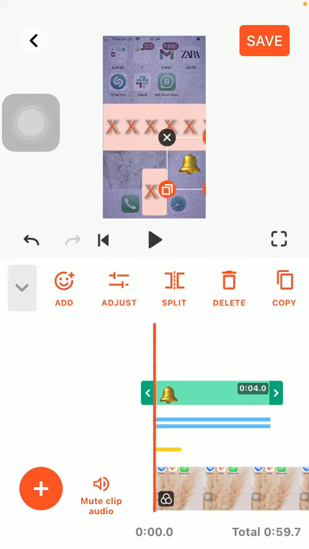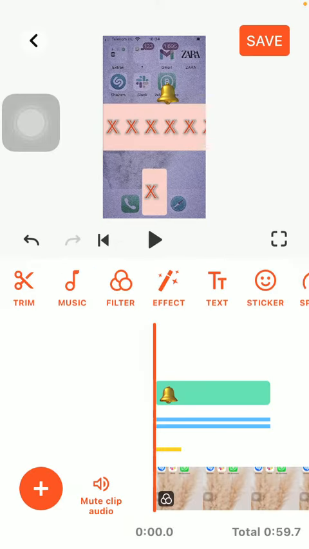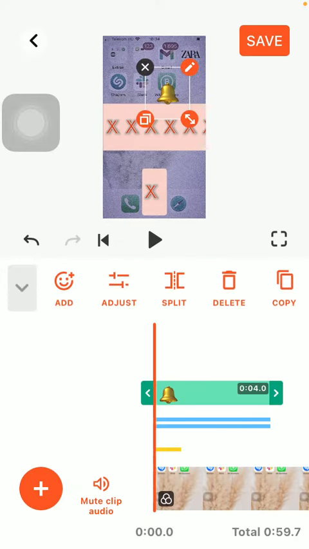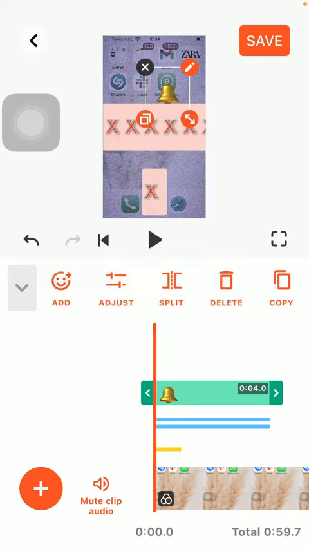you still have the chance to move it, to move this inserted sticker to your video. Here in the middle, you can see that you can add more emojis, you can adjust it in terms of opacity, split it, delete it, and copy it as well. So that's pretty much it for this video.